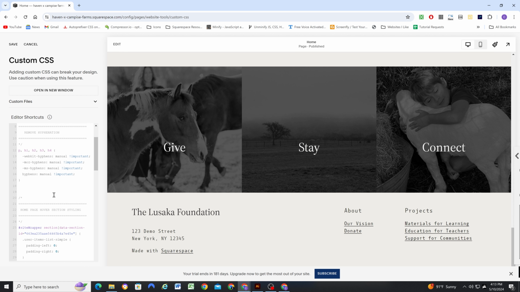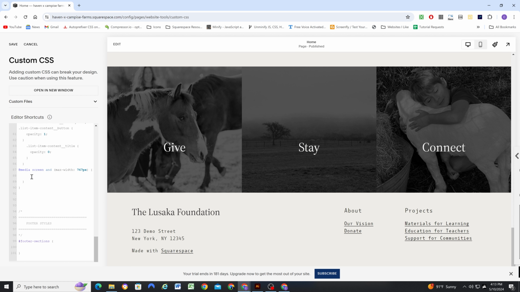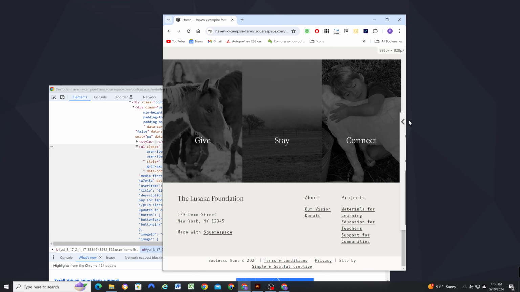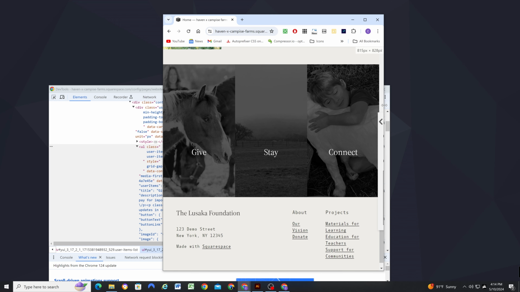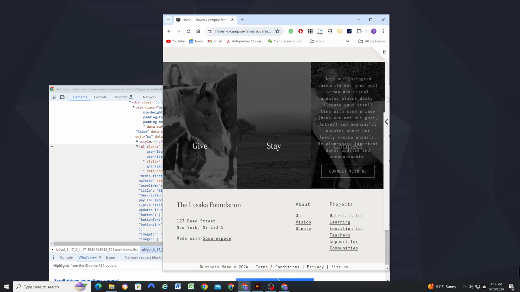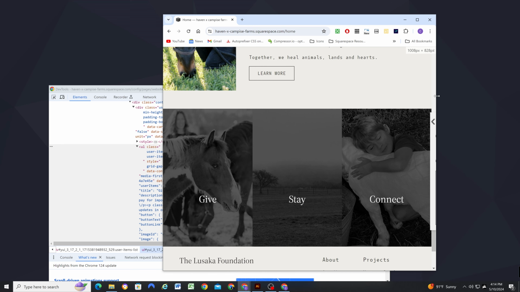And what we want to do is first target the user items list simple and open up some curly brackets. And this is going to be grid template columns, and we only want one column. So I'm going to do 1fr. So now on mobile, it just immediately stacks. It doesn't go to the weird 2 and then 1. So that's working exactly how we want it to.